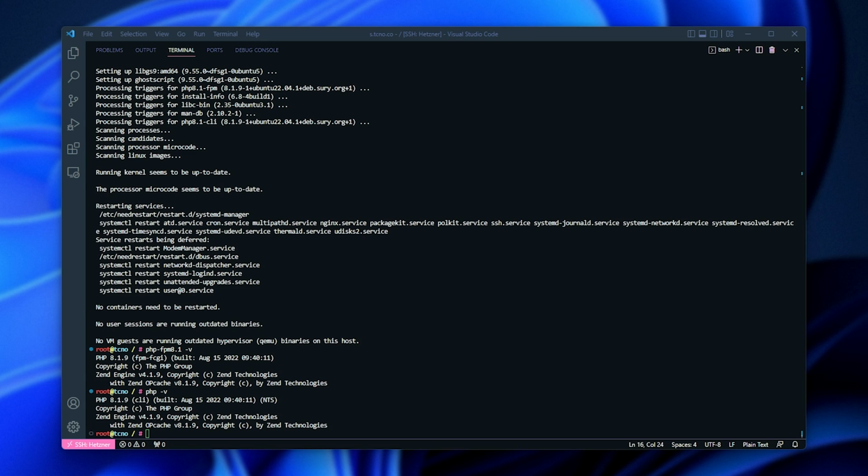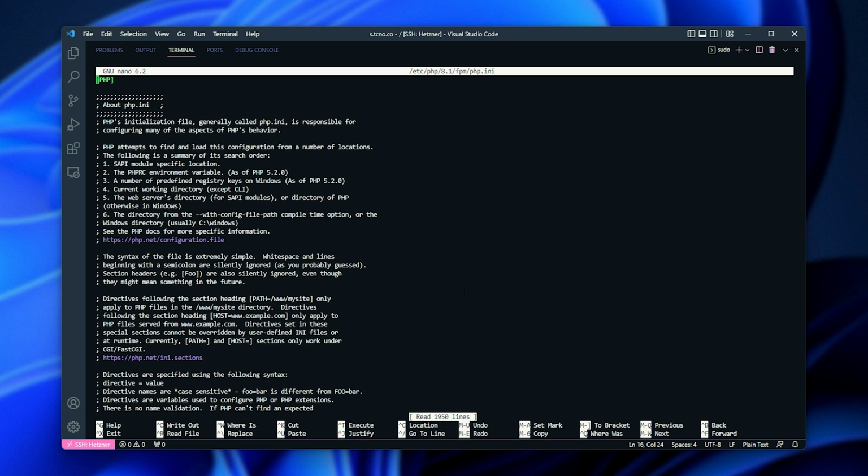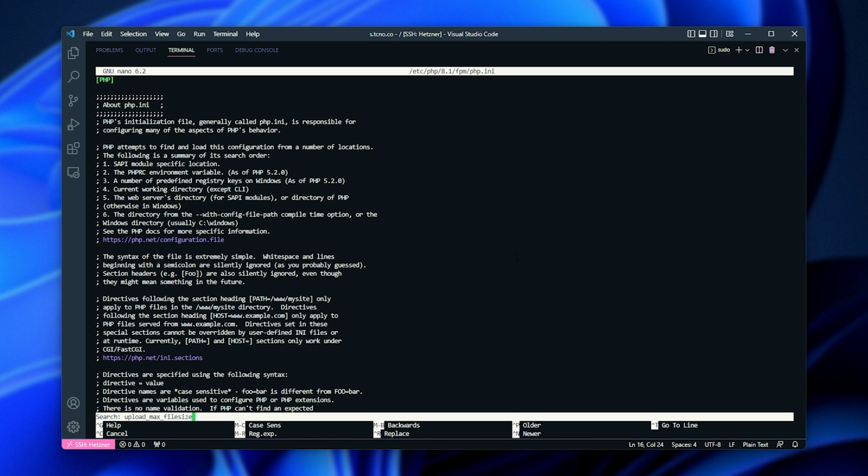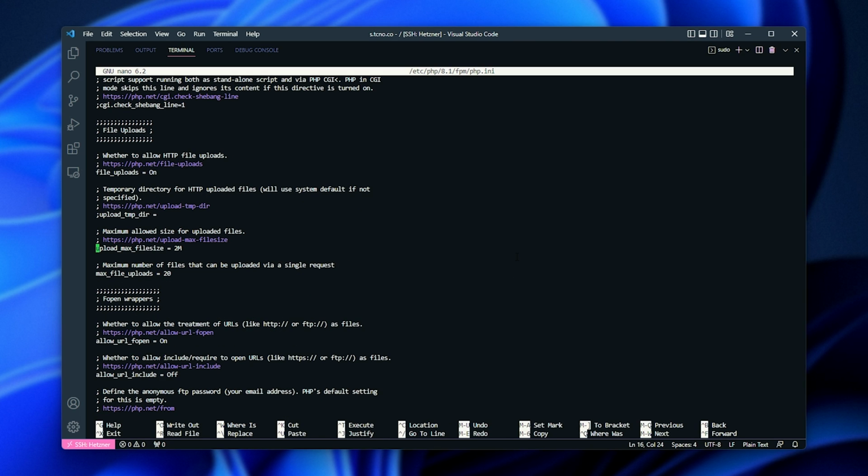Now let's set this up to work with Nginx. sudo nano /etc/php/8.1/fpm/php.ini, and we're inside of the PHP configuration file. Inside of here, I'll be changing some things for better performance. We'll start by pressing Control W and searching for upload, where we'll find upload_max_filesize. You can change this to larger sizes if you'll be accepting files on your server. For me, I'll leave this as is.